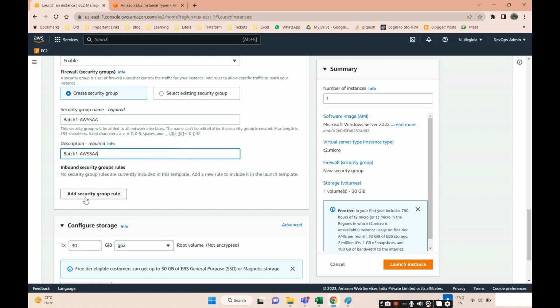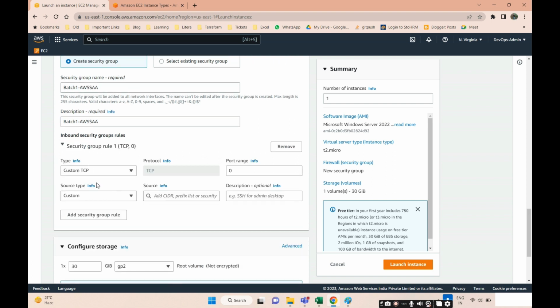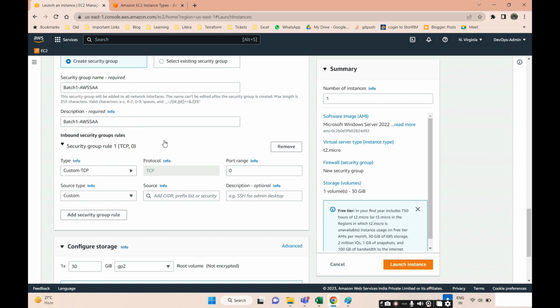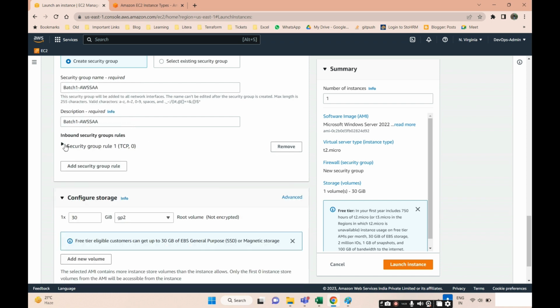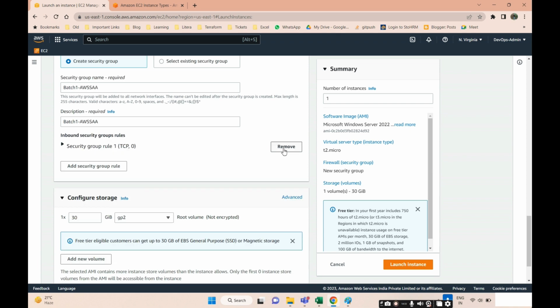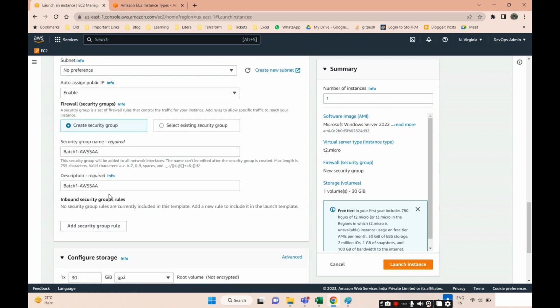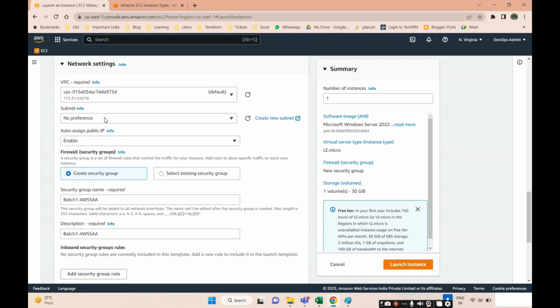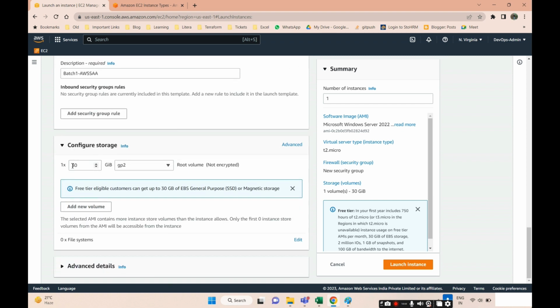I can give the description, and under this rule section you can add the ports, but we will see the port part later, so I am not selecting any port right now. There will be 0 ports, remove. Okay, I am creating a blank security group. And the above section, that VPC, subnet, auto IP, all these things we will see in the VPC part. We are only selecting the default.